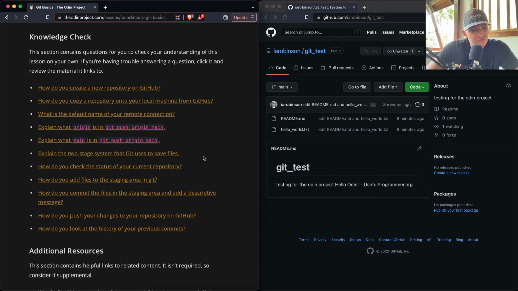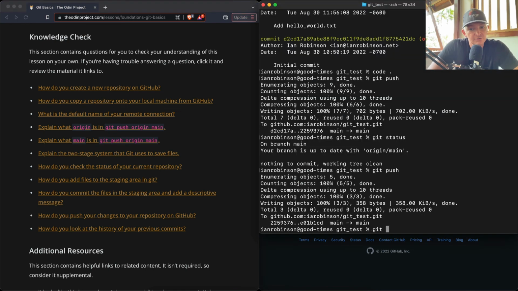Explain the two-stage system that Git uses to save files. The two stages: first you stage a commit, and then you create a commit. That's the two stages. Stage and then commit, and then push. How do you check the status of your current repository? Git status.